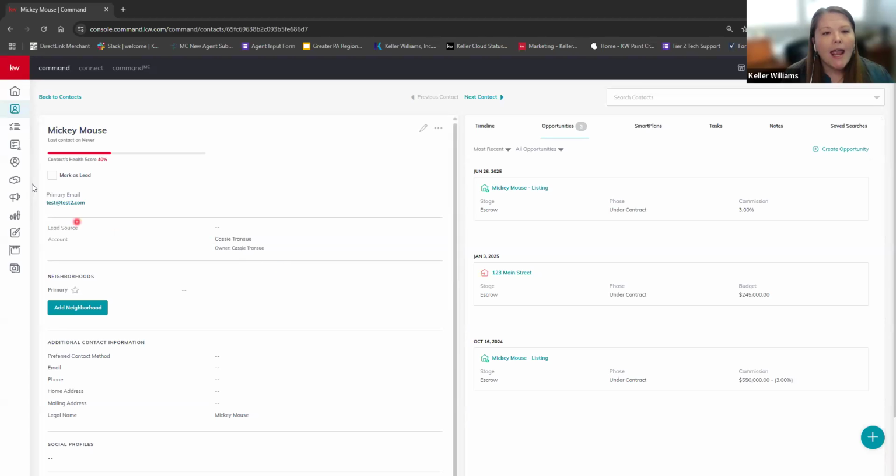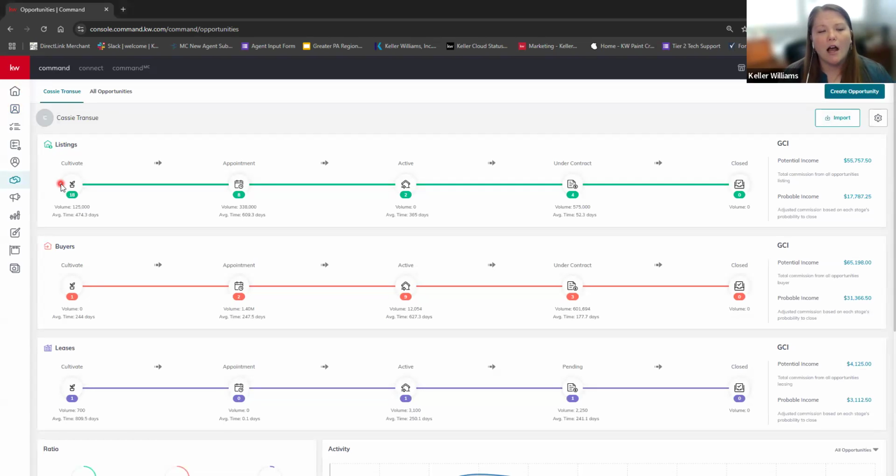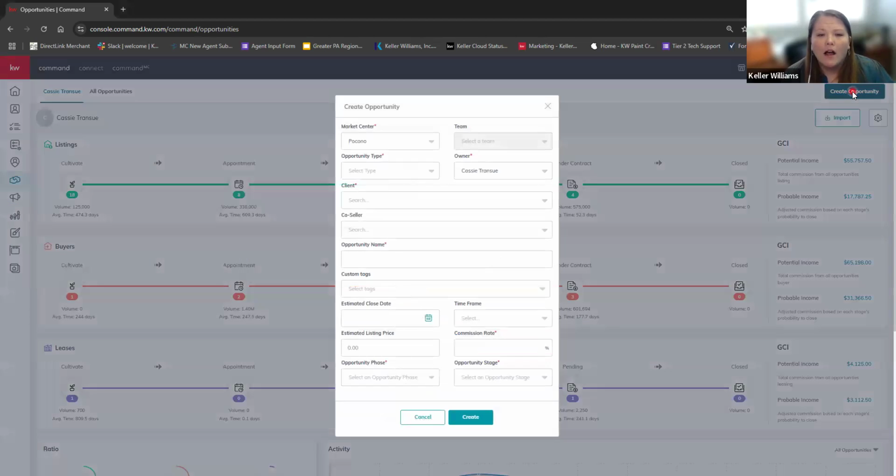The other way is over here on the left-hand side, you're going to see all the different icons or applets within Command. There's the handshake icon where you can click on opportunities. This is the opportunities dashboard. So rather than going through the contact record, you can come to the opportunities dashboard and you can click on create opportunity. When you click on create opportunity, this form will open up, which works the same way. It's the same form if you went through the contact section or if you go through this section.